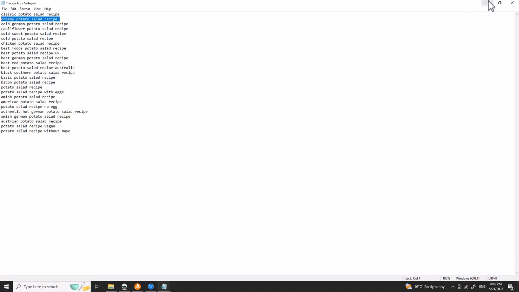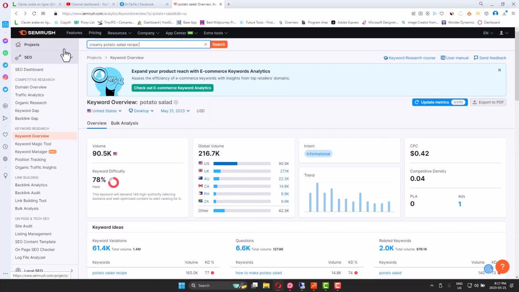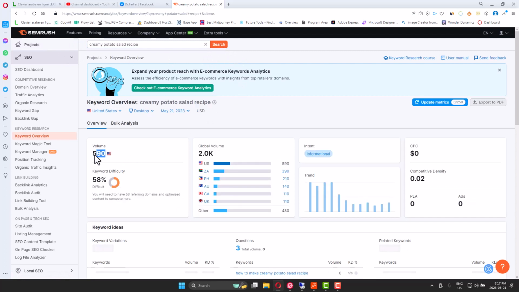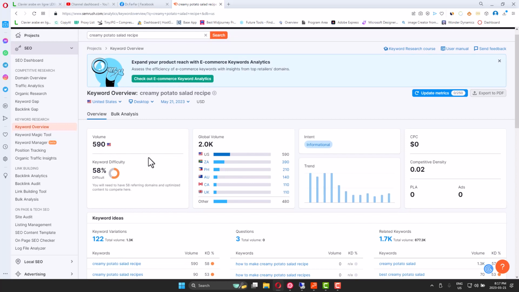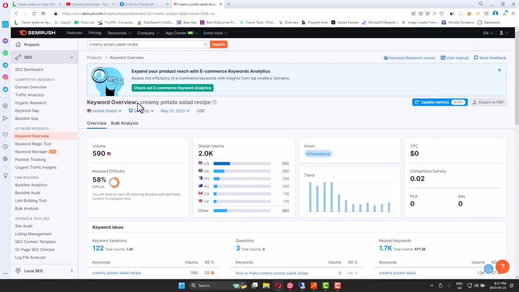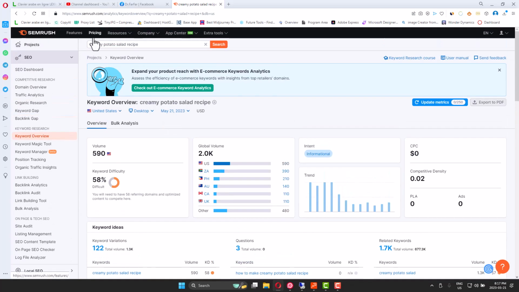software for numbers, right? If you have money, you can basically just go here, type it like this, and search, and boom, it will give you the number. Almost 600 people search for this keyword. Global volume 2000. In Canada, I think 500 people search for this keyword. But you don't have $120 to pay for this tool.